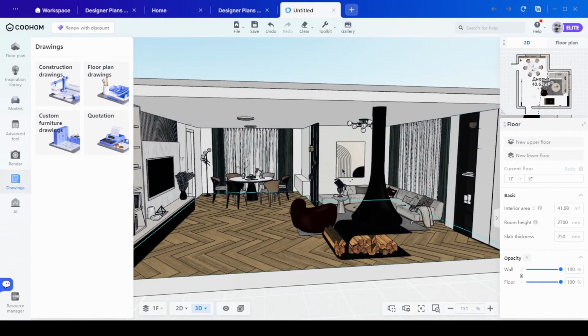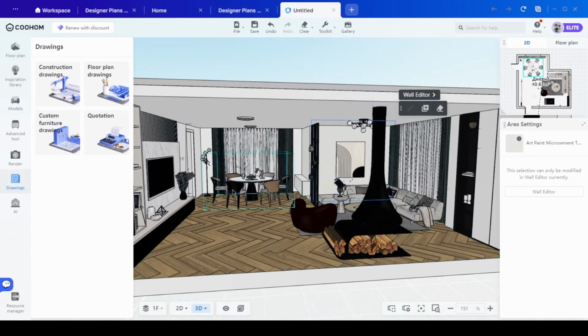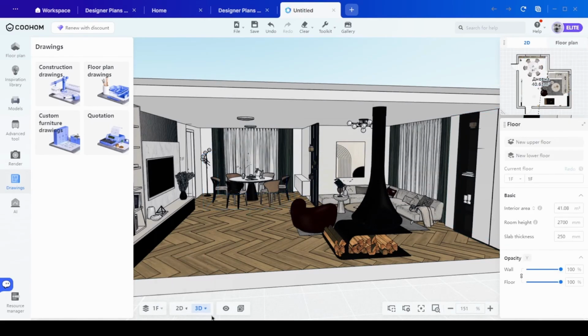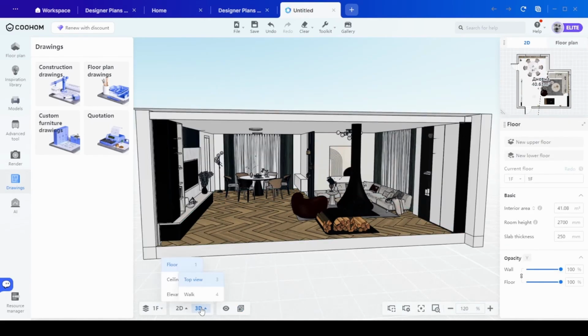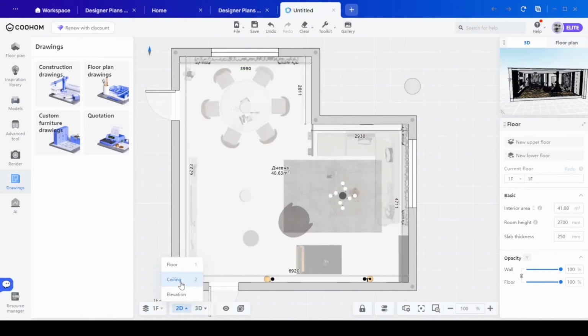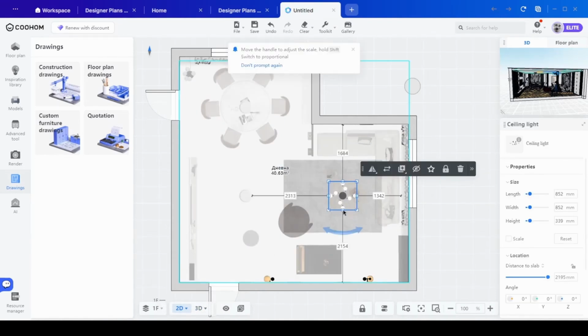Over here on the right side, we can see the geometry of each element. For example, if I select this table with chairs, I can see its main dimensions. Down here, I can switch between different views. Right now it's in 3D, but here I can click 2D, and this is where the two views change. In 2D, I can see the ceiling, all the light fixtures that I've placed on the ceiling. For example, when I select this lamp, its specifications appear here.